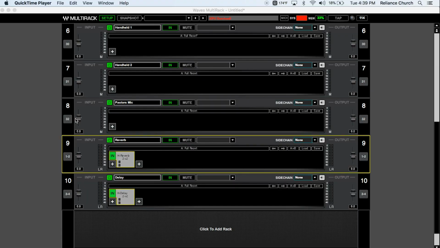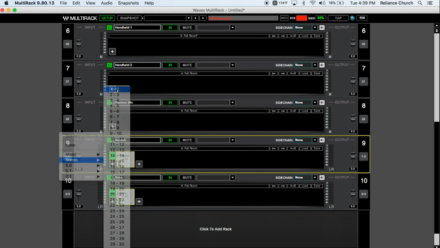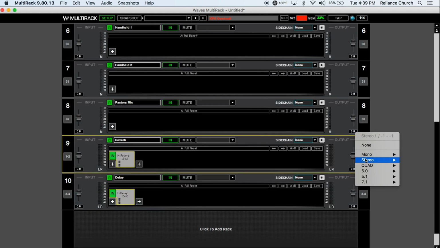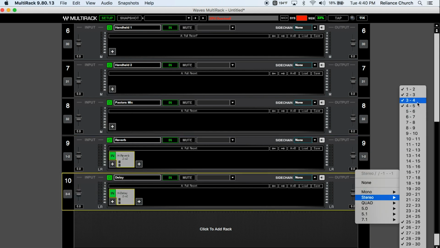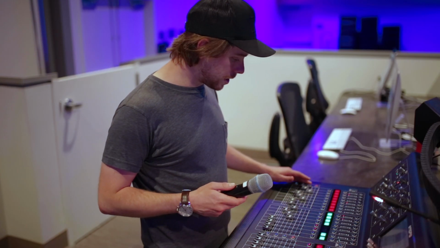And then all we're going to do is go over to Waves Multirack, and I have a rack here: input 1 and 2, stereo input going to H-Verb, and then we're outputting to 1 and 2. And then on this rack, we're inputting 3 and 4, and we're outputting 3 and 4, and that has delay on it.